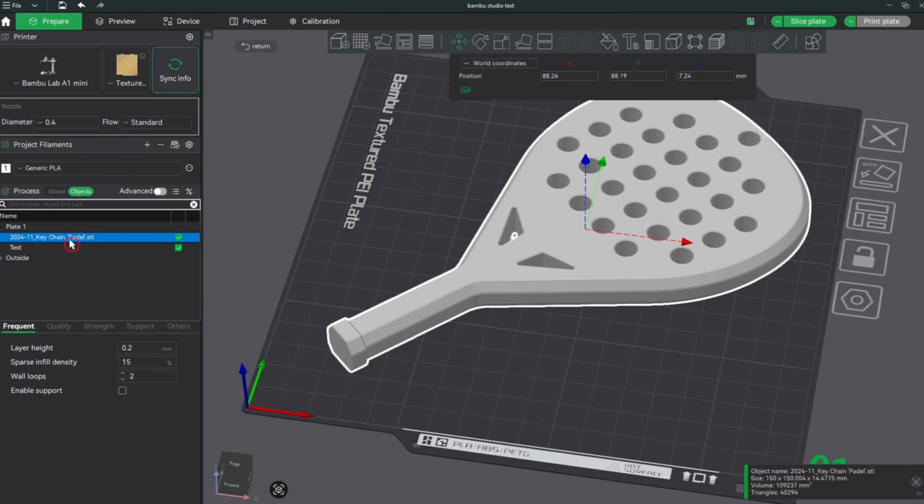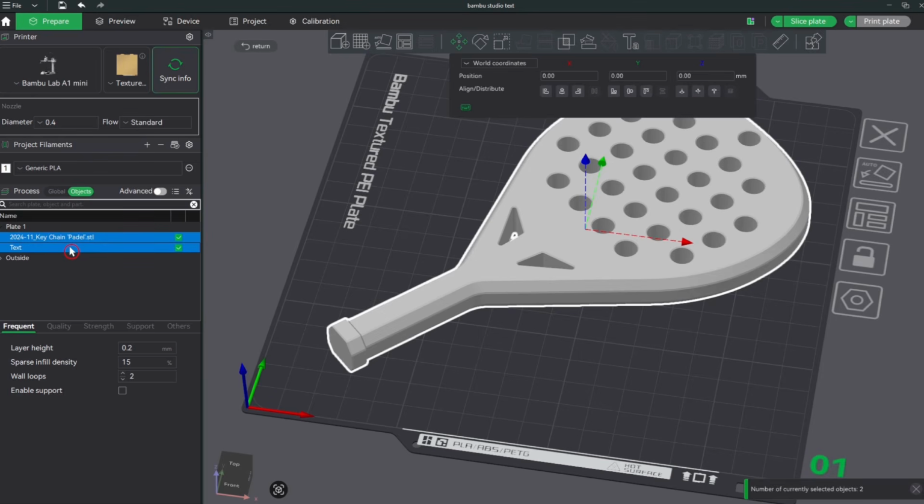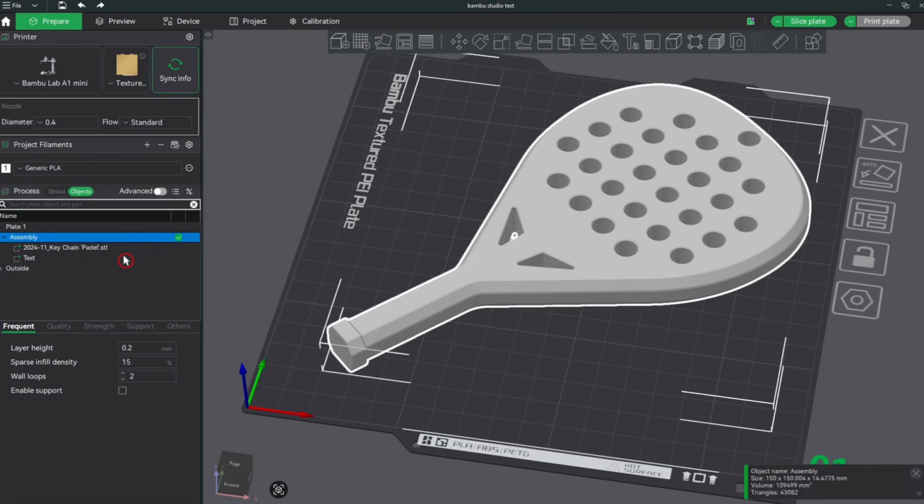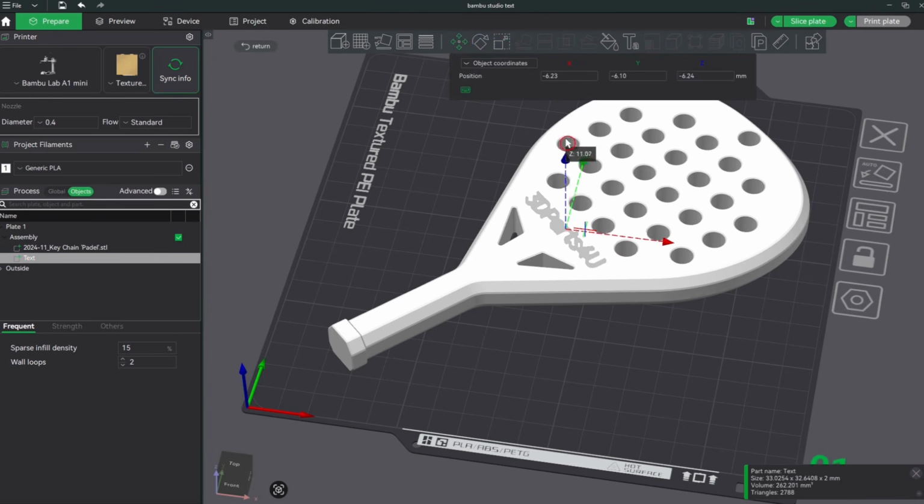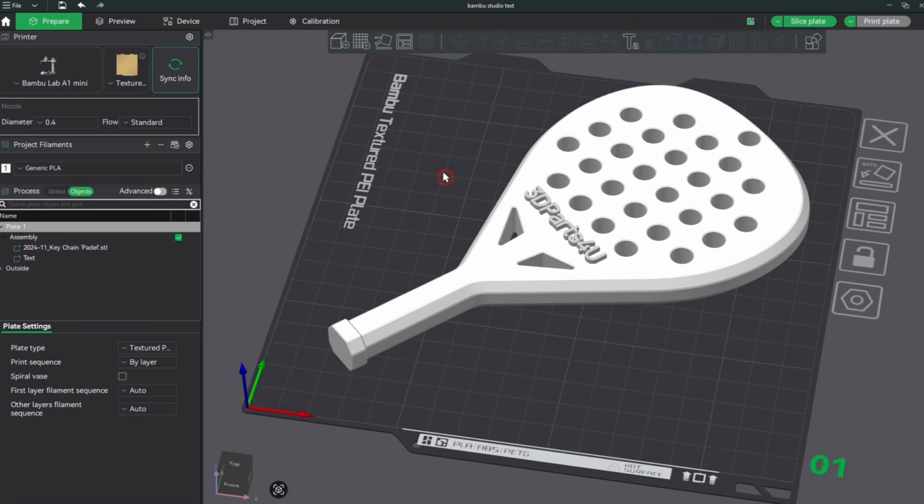Select the object and also the text while holding the Control key. Click right mouse button and choose Merge. Now the model and the text will be inside one assembly. Click on the Move button again. When you drag the text to the upside, it will stick to the right position.